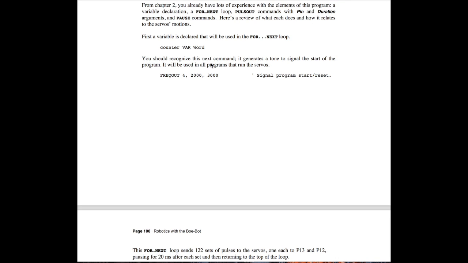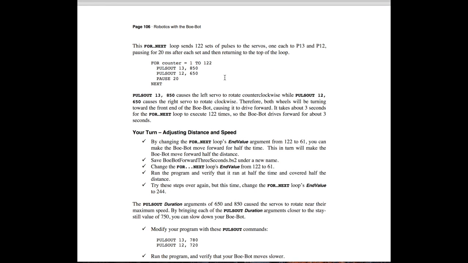You should recognize this next command. It generates a tone to signal the start of the program. It will be used in all programs that run the servos. So we have the freqout command to pin 4. This for next loop sends 122 sets of pulses to the servo, one each to pin 13 and pin 12, pausing for 20 milliseconds after each set, and then returning to the top of the loop.